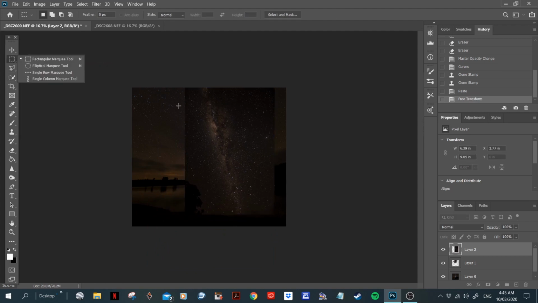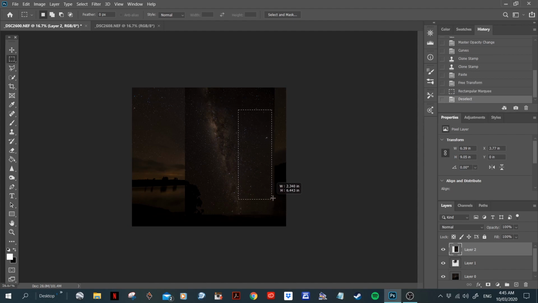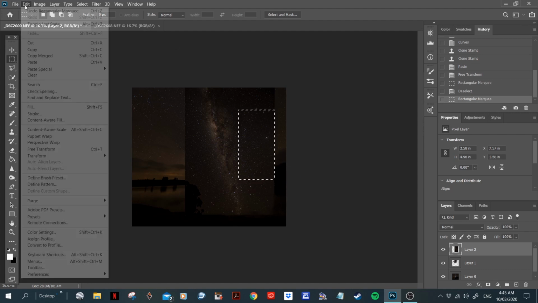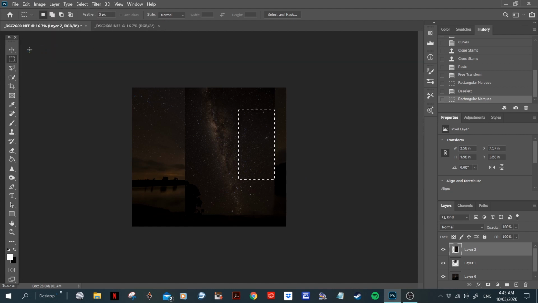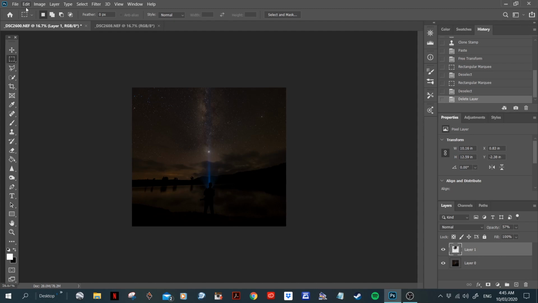And we're going to select some of these, no, not there. Maybe here, collect some of these stars, edit, copy, and we're going to put this layer into the bin, edit, paste, so now I've got some stars.